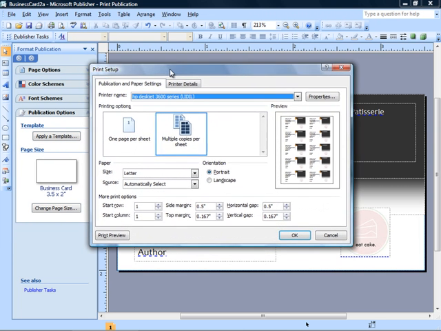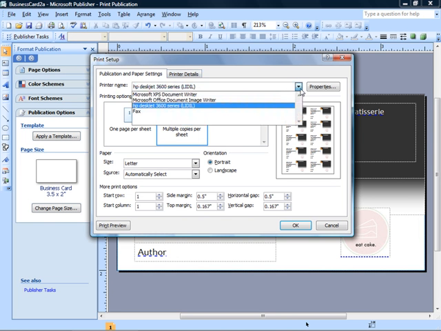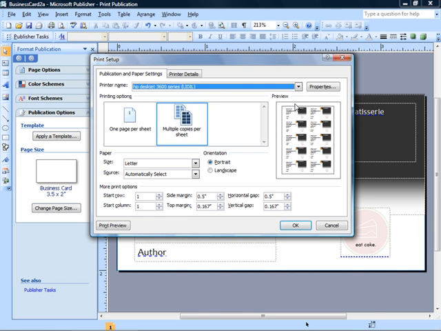In the Print Setup dialog box, you can see things. Well, we've got two tabs at the top, Publication and Paper Settings, and then we've got our printer details as well. There's the printer that I'm using. I've got the HP DeskJet 3600 series lined up. If you've got multiple printers, you can click this drop down and select from the list. Now we can go into the properties of the printer like you could with any application, but we're going to concentrate here on our printing options.